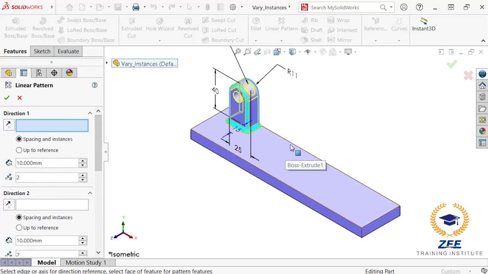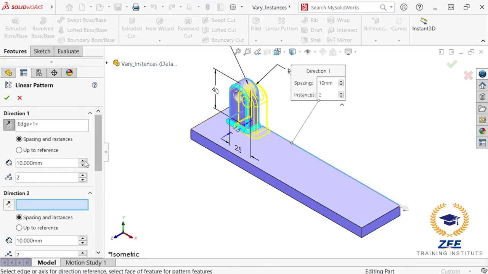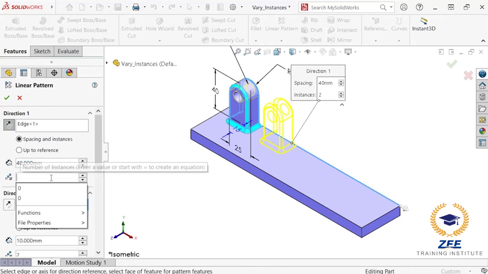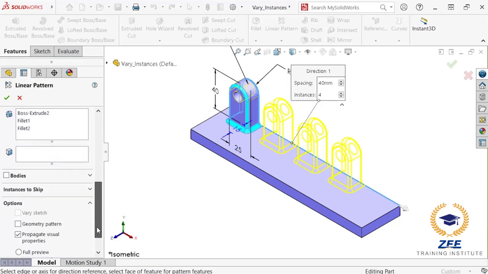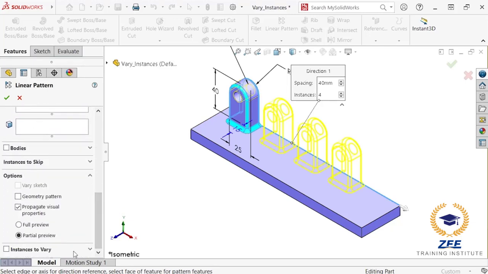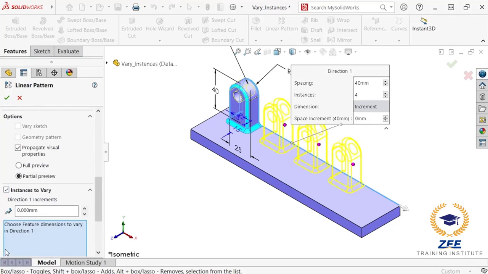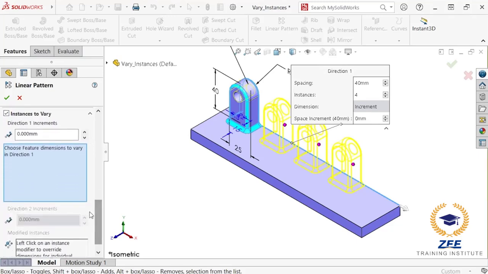And edit the direction 1 parameters. I'll select this edge as the pattern direction. Type in a spacing value of 40 mm and set the instances to 4. With the basic pattern created, I'll scroll down to the bottom of the PropertyManager and click the Instances to vary checkbox.